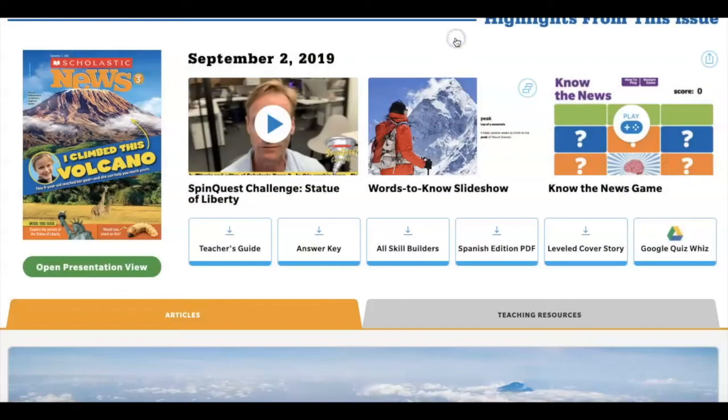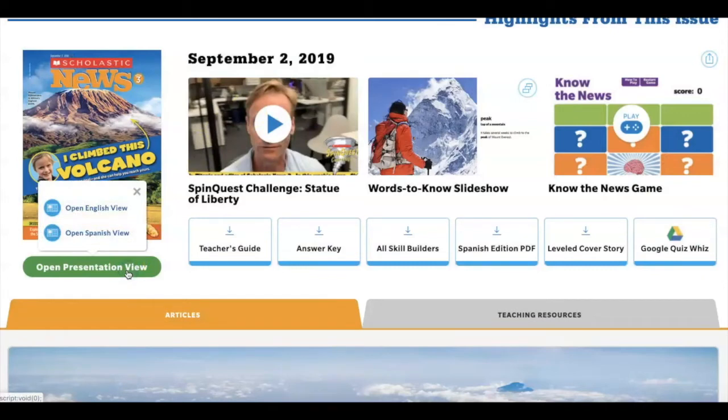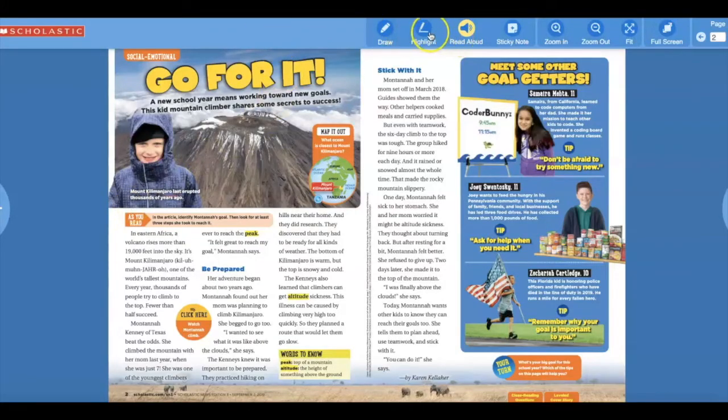And did you know that each issue can be viewed 2 ways? This button opens the presentation view, which can be displayed in English or in Spanish. You can play the Read Aloud feature, highlight, and annotate the text. It's perfect for whole group instruction.